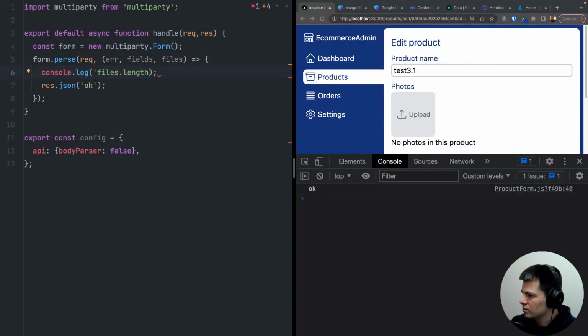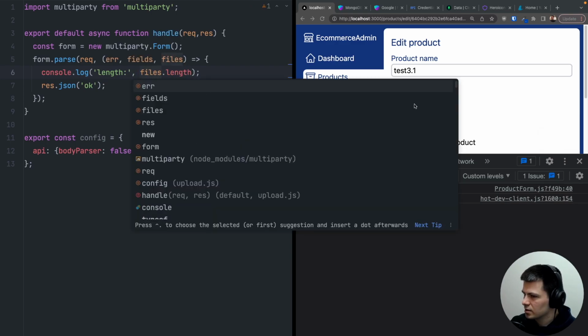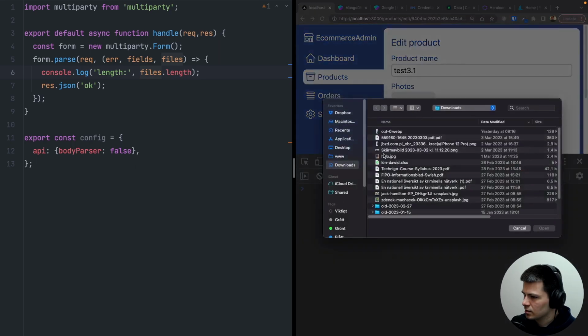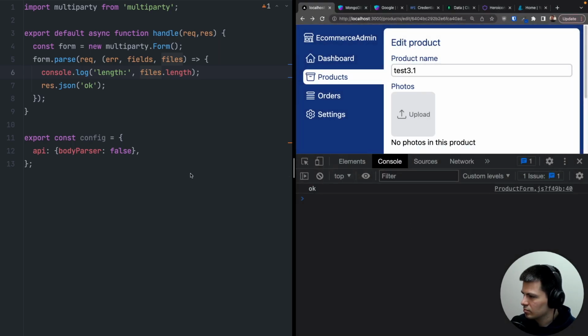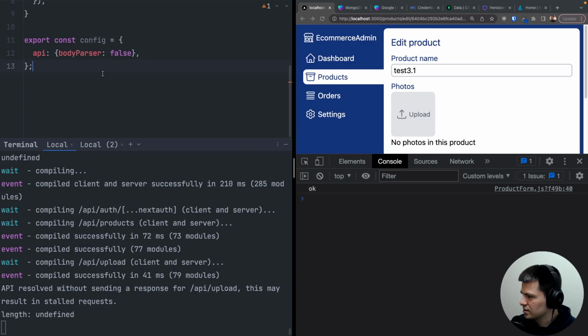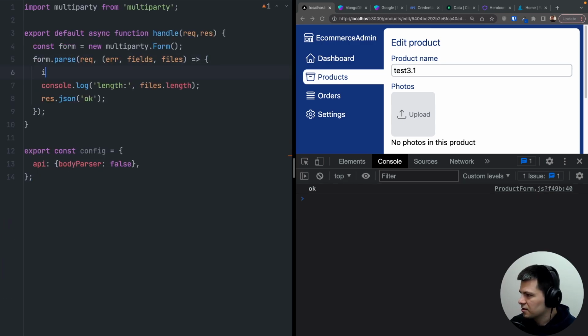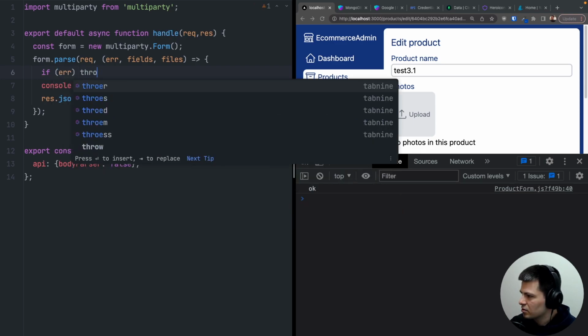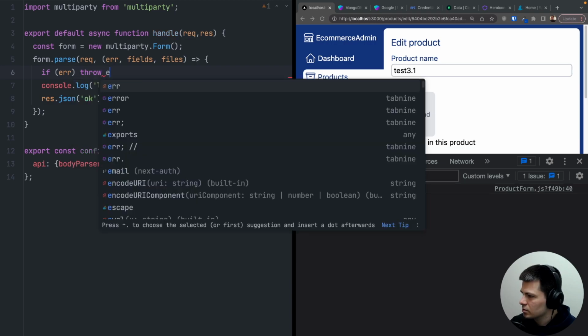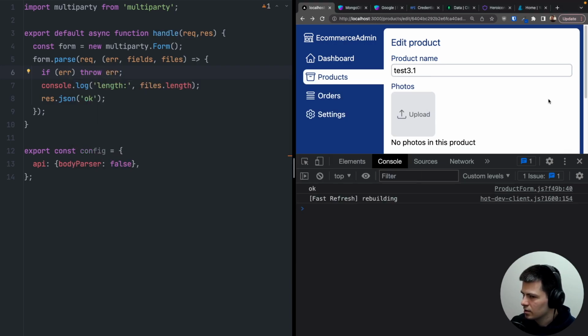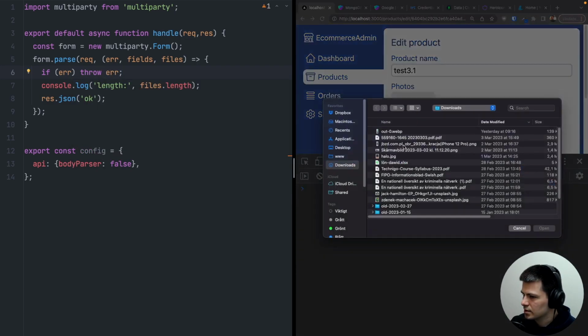Let's maybe put length colon and let's add a comma here and let's try again. I will upload this one. We get, okay, length is undefined. All right. Just in case, we will check if we have any errors. If we have an error, then we will throw this error. Yeah. I will try to upload once again.